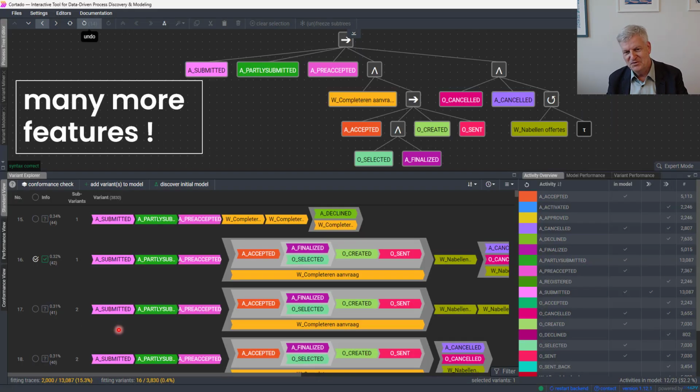I just showed you a very tiny fraction of the capabilities of Cortado, but I hope that this makes you interested in the tool itself and this notion of interactive incremental process discovery. There are many more features. For example, you can also have these higher level variants where you're capturing when activities are taking time, that they are overlapping, right? And based on this, there are all kinds of novel interactions with the user.